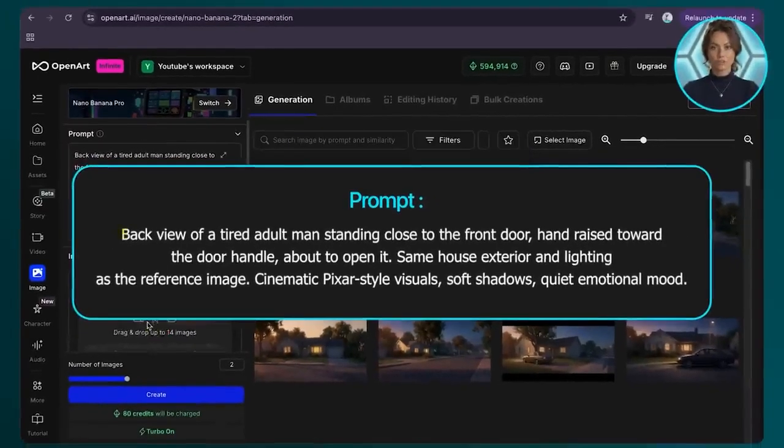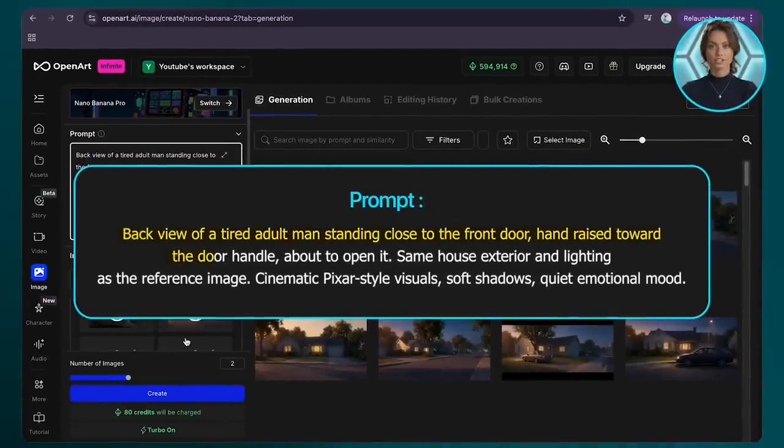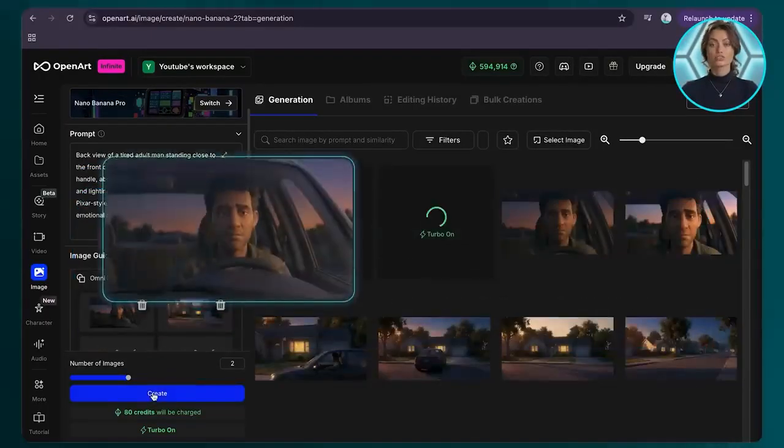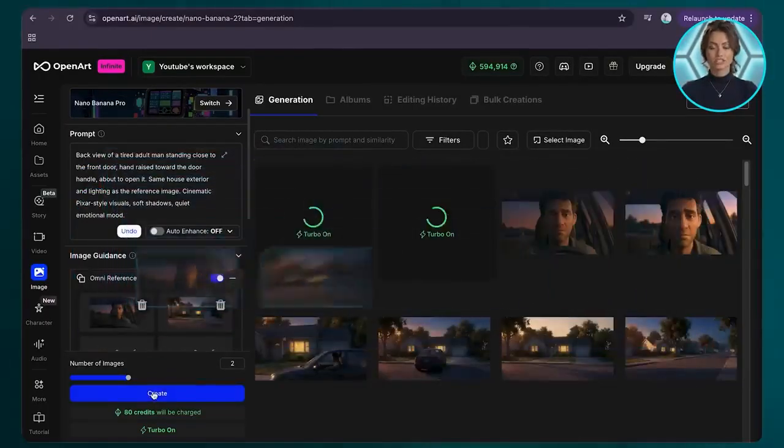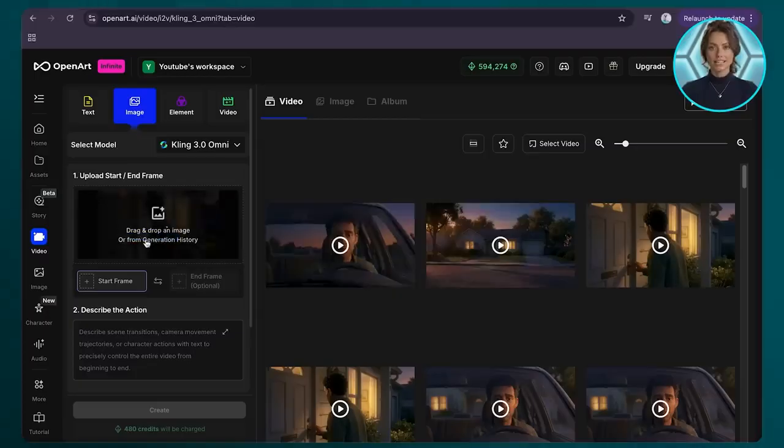I generated the image by prompting a tired adult man standing near the front door with his hand raised toward the handle, about to open it. I included both the father's close-up and the house image in the Omni reference to keep everything consistent. With this image, I bring it back into Kling and set up the motion.